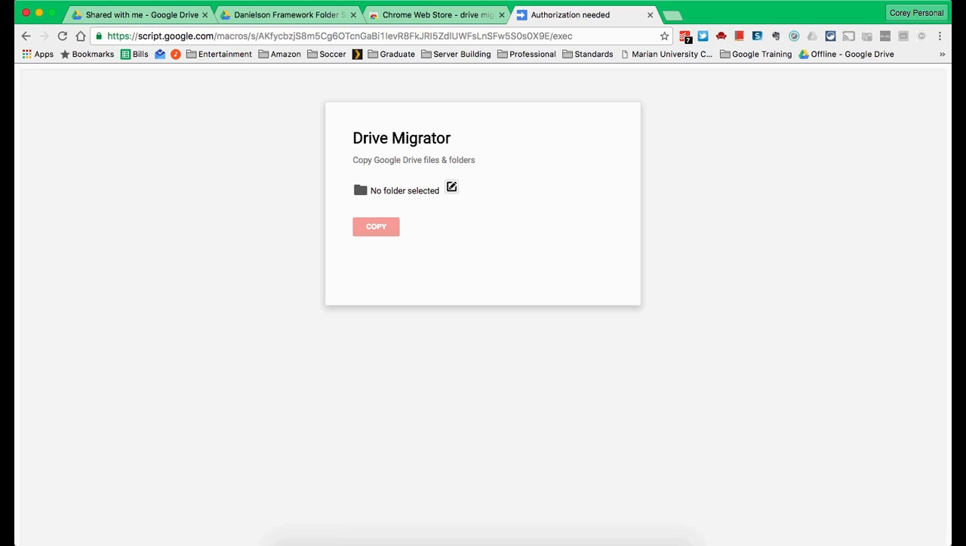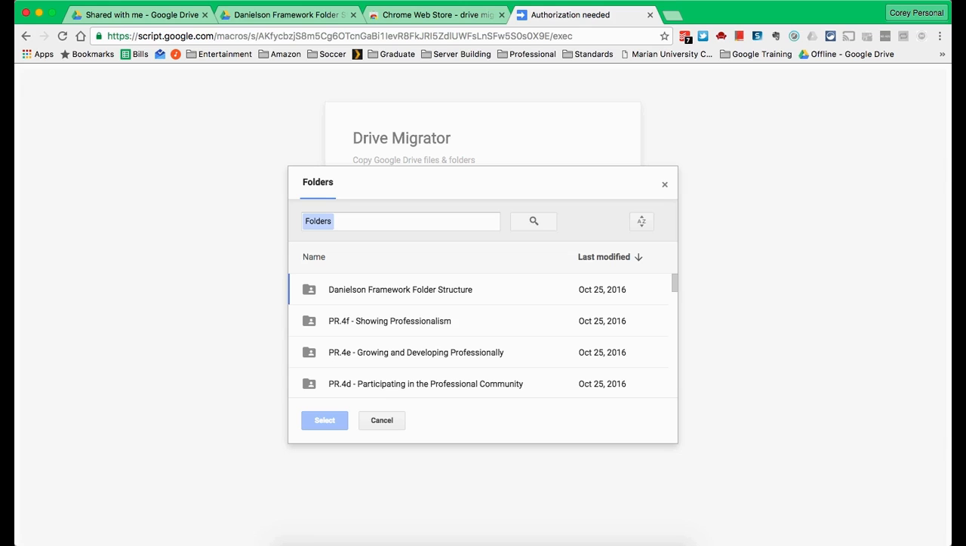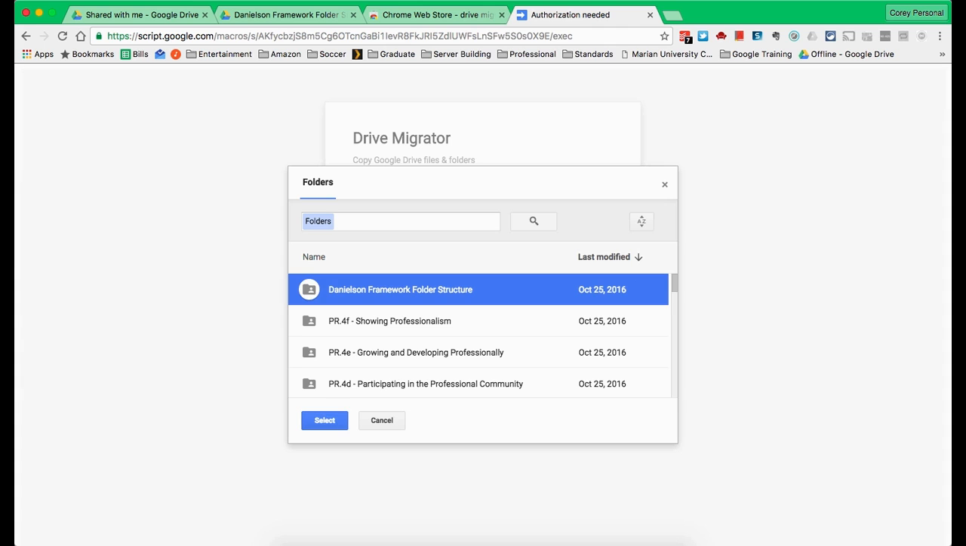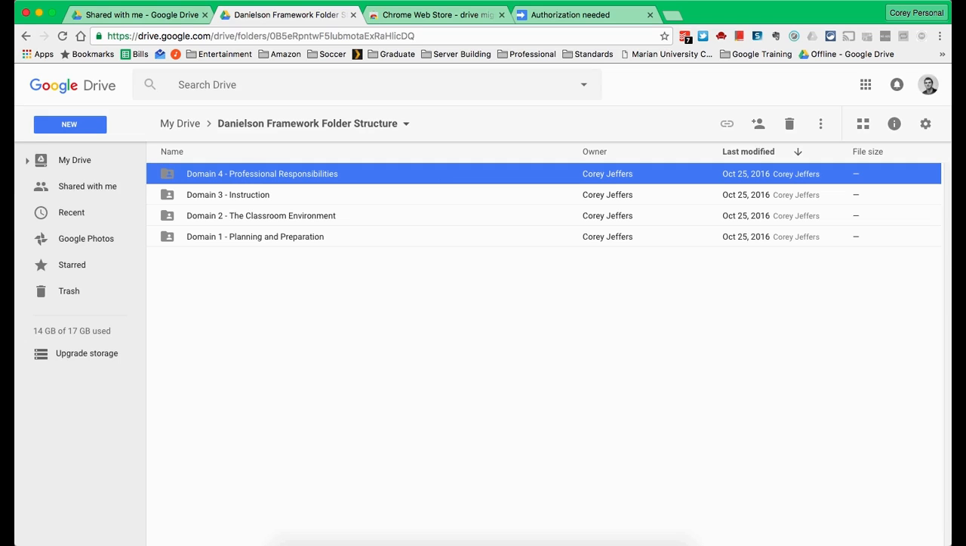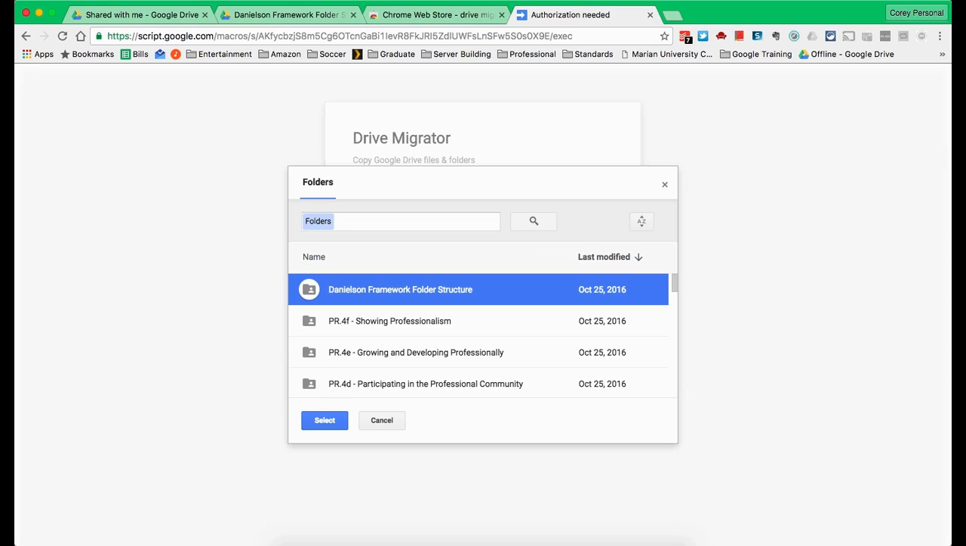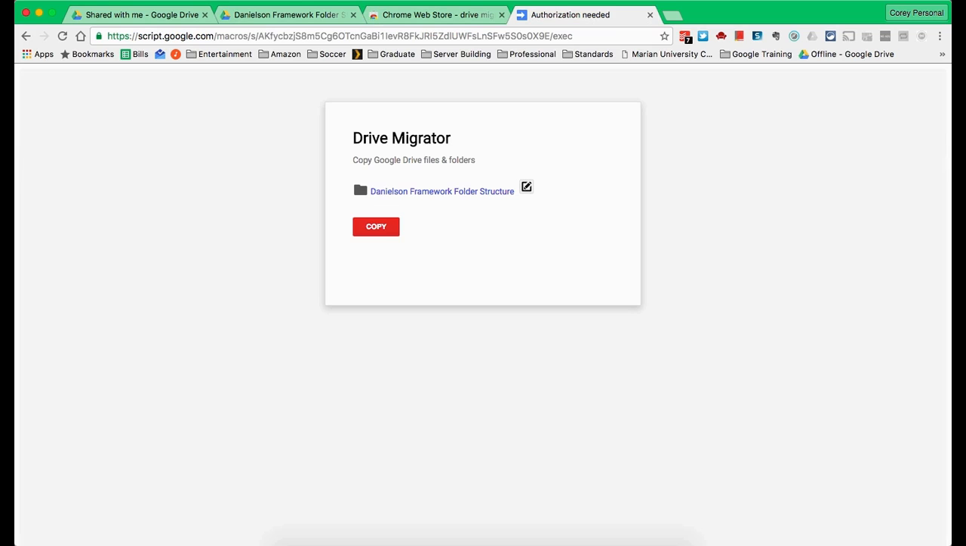And once it's authorized, you'll see this interface here, and really all this is just asking you to access your Google Drive and find a folder to copy. So I'm going to go ahead and click on this little pencil. That will open it up, and then I can see my last modified is that folder structure I was looking at before. So I want to take this particular set of folders and I want to copy that over for myself so that I can go ahead and add my own information to it. So I find the folder that I want, I'll select it, and then I'll push copy.